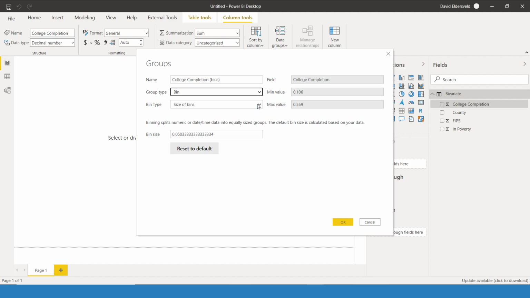But this is, once again, one of those features where there are a lot of different uses for it. And because I have a very static data set, I can come in here and maybe take some liberties where I know it's going to be static.